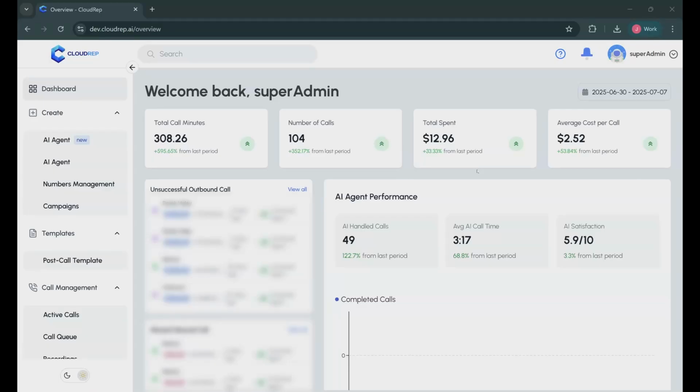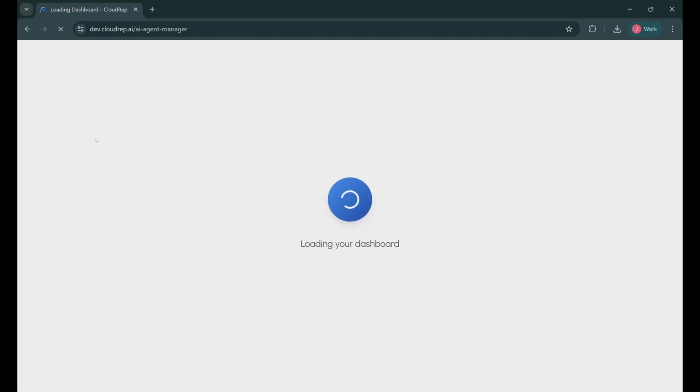Today, I'm going to show you how to set up your very own AI agent using CloudRep. So when you first log into CloudRep, you'll be taken to this page. And the first thing you're going to want to do is go to the left here and click on AI Agent New. And this is going to bring you to a page which has all of your AI agents.